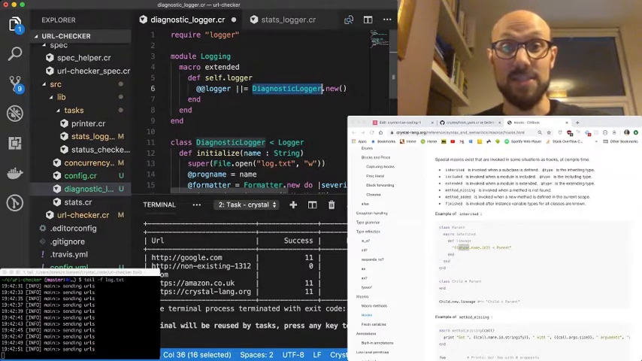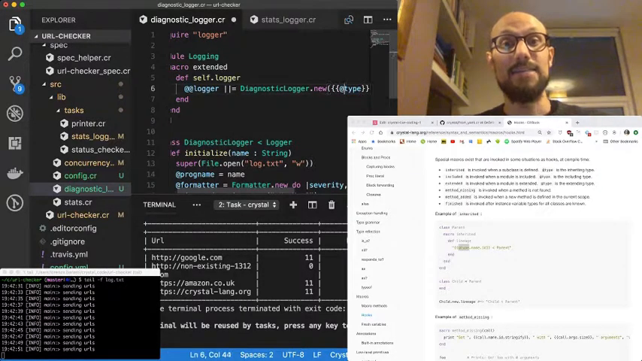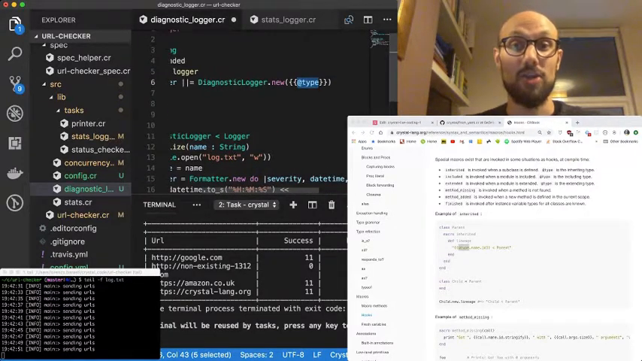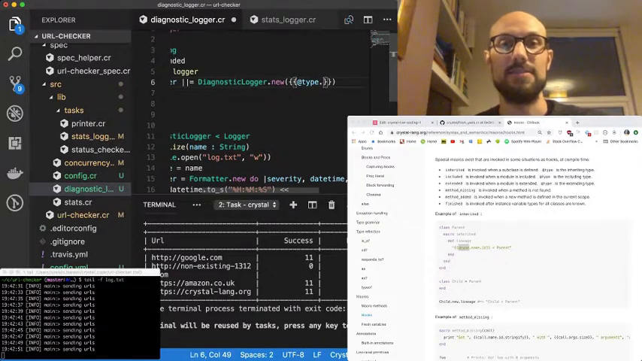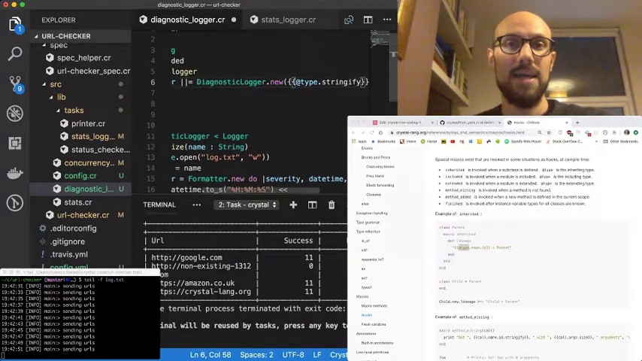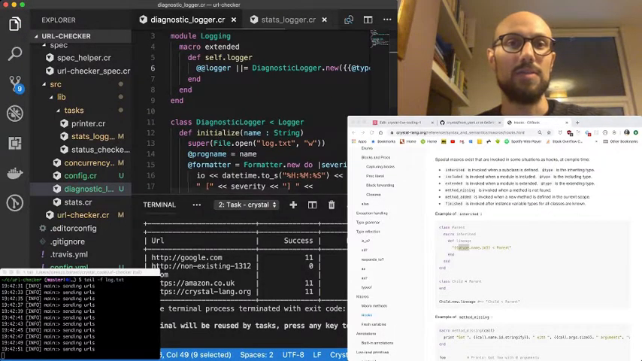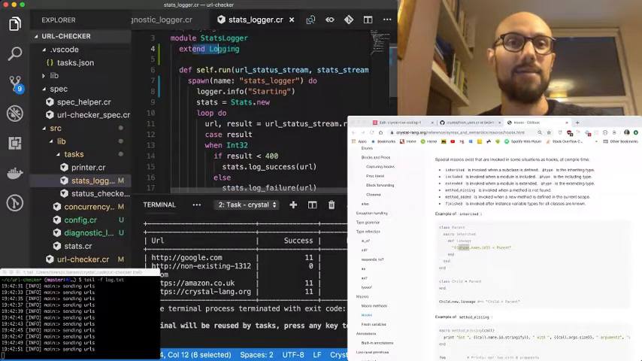Turns out there's a very convenient way of doing this with macro, which is just referencing at type, and at compile time this is going to resolve to the name of the module extending logging. So I just stringify this, and that's going to be it. Now if I go back to stats logger, you can see I'm extending logging. Because we're in a method defined on self, we're going to have direct access to logger. And we also expect to get the logger initialized with stats logger as the name of the component.